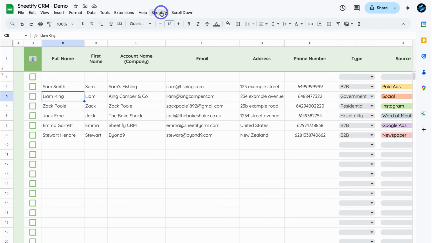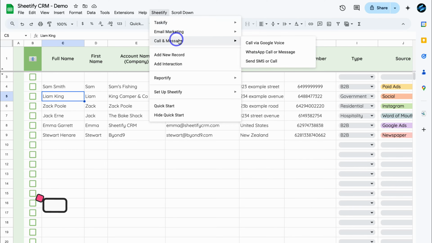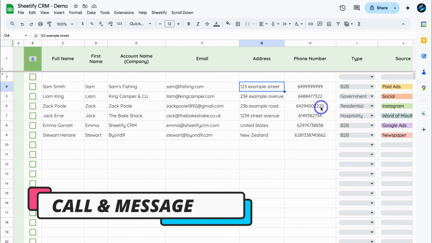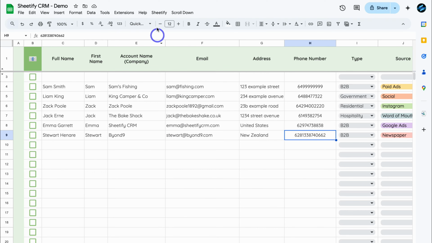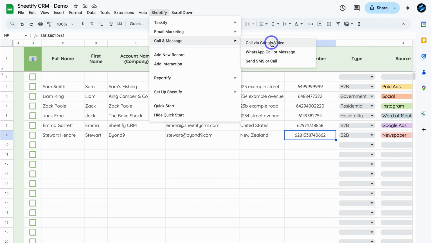If we jump back up to Sheetify, we also have call and message. This means we can simply click on a number, for example, this number down here, Stuart Hanari, this contact, and click on Sheetify, call and message, and you can call via Google Voice from your laptop or computer. The same with WhatsApp call or message, or send SMS or call.